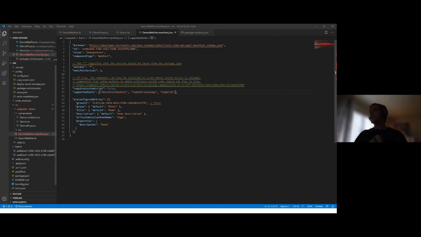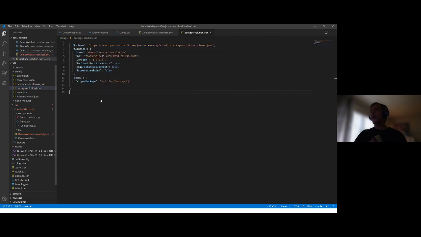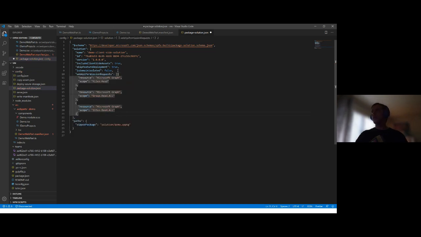And now we should go to the package-solution.json file. To request permissions, we should add an additional parameter called webApiPermissionRequests. This is an array where you can provide all the scopes for the Graph you need. For example, in our case, as I said, we are requesting Files.Read because we want to work with files. We are requesting Group.Read.All because we need to read groups, and Sites.Read.All because we are working with sites as well.